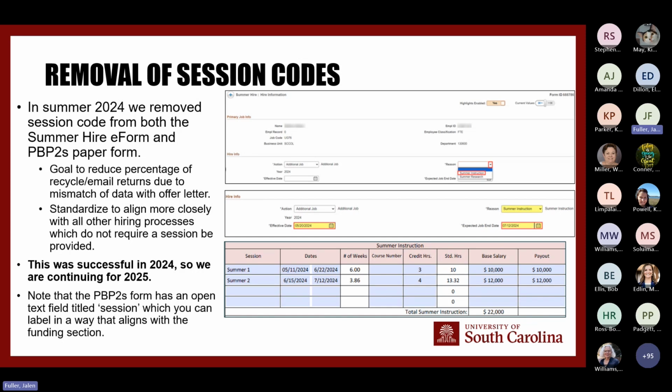So in order to combat these errors, we have just removed those session codes completely. The goal really was to reduce the amount of recycled forms, the emails that were returned, and to also standardize this process to align with our other hiring processes. So it's not so different from a regular hire that you would be submitting. It was pretty successful in 2024, so we are going to continue it for 2025.